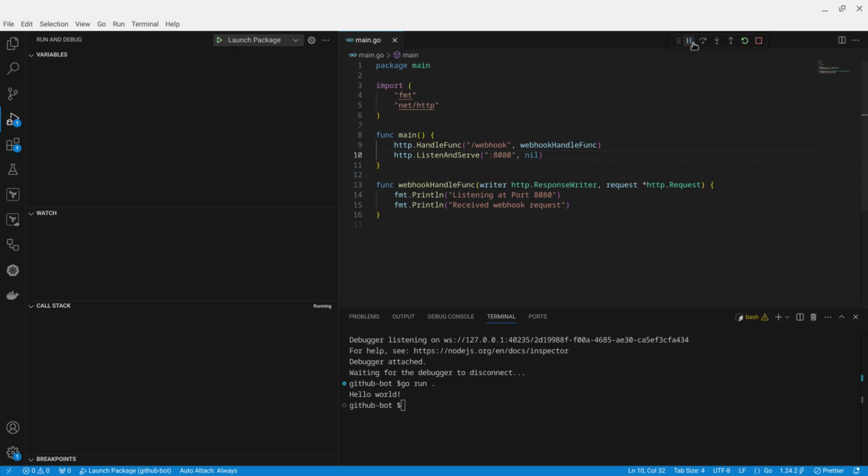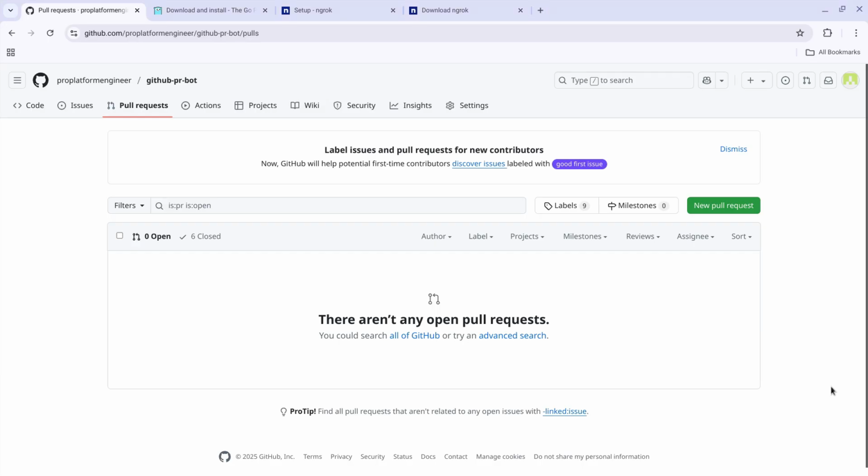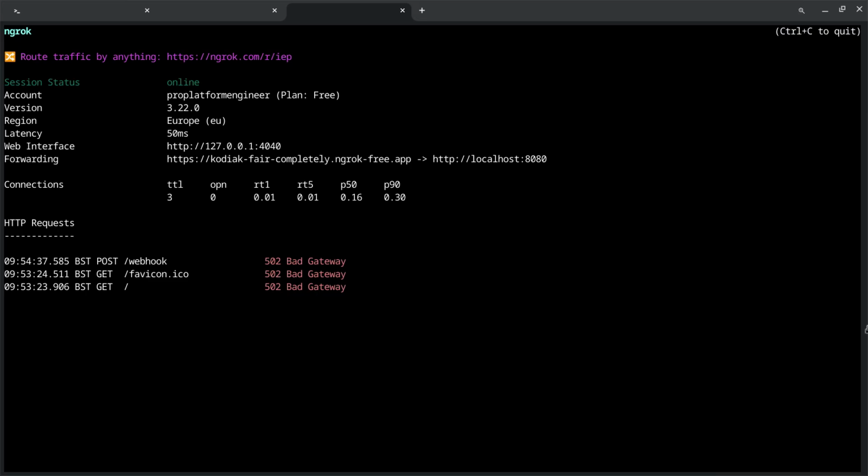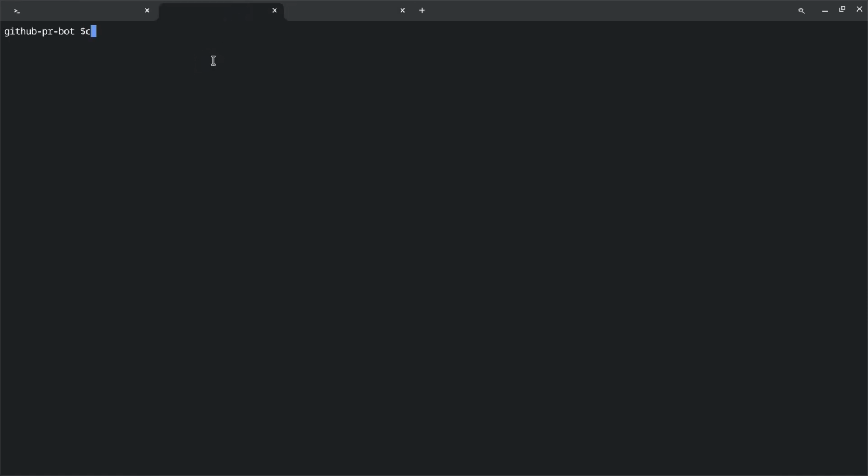Once it's up and running, you'll see this. This means that it's running and listening for requests now. So we'll go ahead and submit a pull request. I've already got the PR bot repository. I'm just going to open that up in VS Code as well.